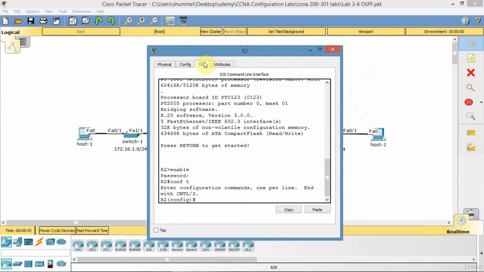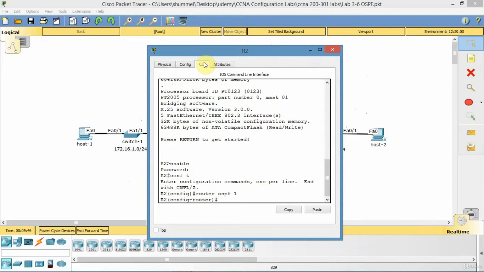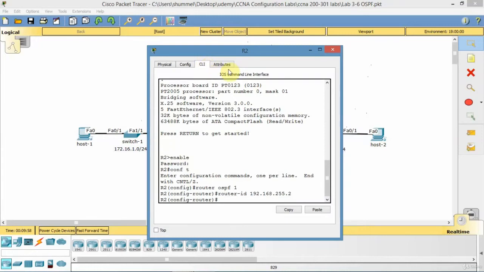So I'm going to first start out with router OSPF, then process ID 1. And I'm going to give it a router ID of 192.168.255.2 because it's router 2. It's somewhat arbitrary, but if I give it a 2, then I know what router I'm looking at when I'm going through some commands, so it makes it easier to troubleshoot.